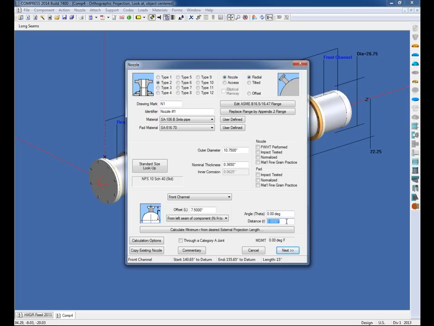And then I need to give it a projection distance. Now this distance is going to be taken from the center of the cylinder to the face of the flange. Now if you know this dimension, great. If you don't, no problem. Let's say you get an external projection length. Maybe it needs to project out 9 inches.